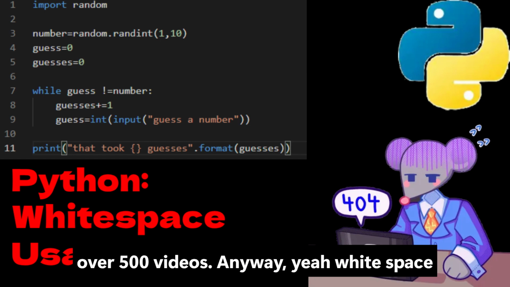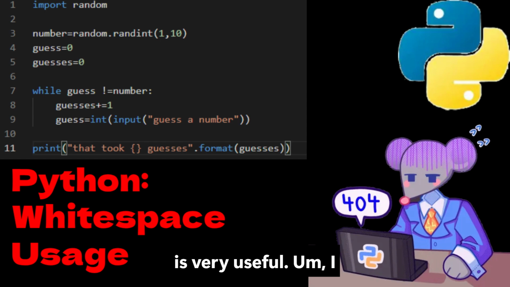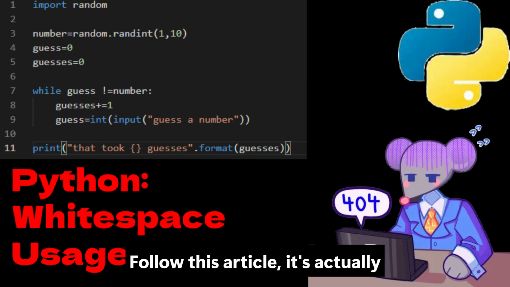Anyway, yeah, whitespace, very useful. I do hope you follow this etiquette.